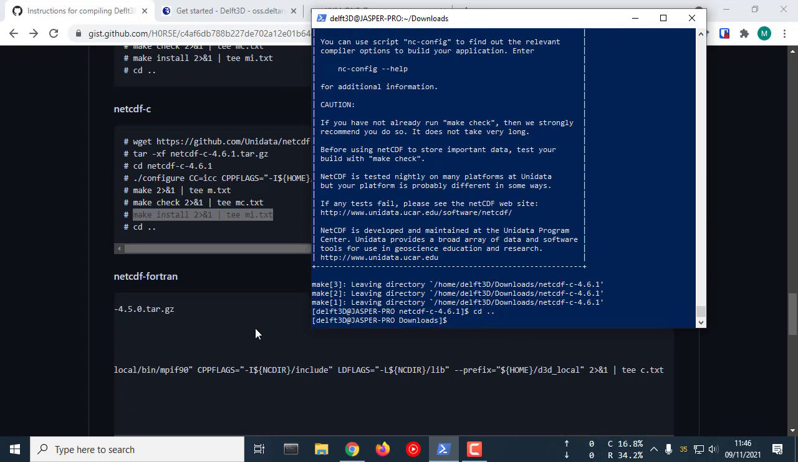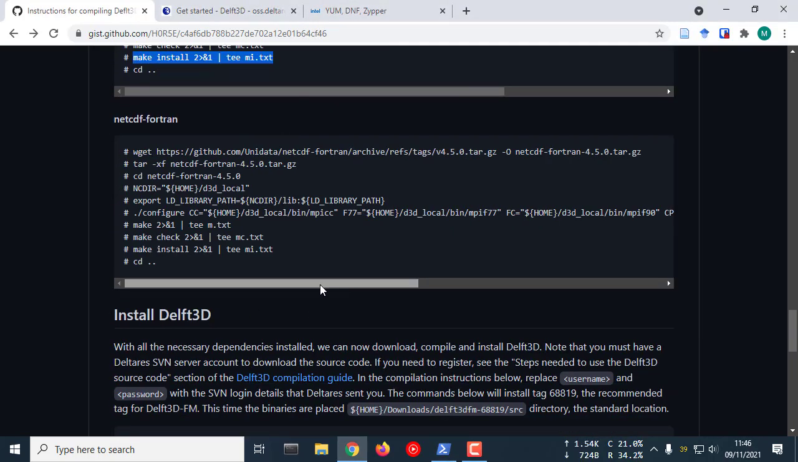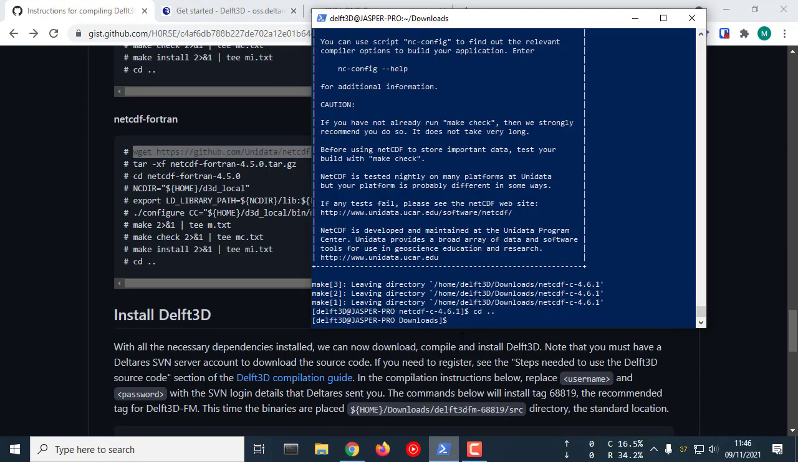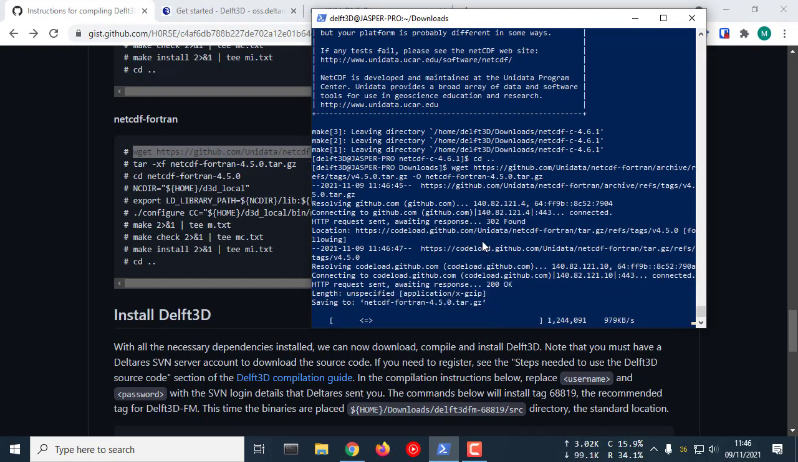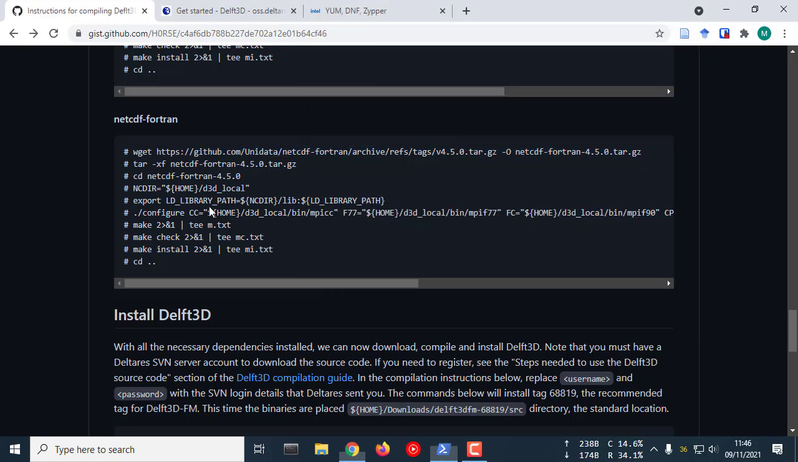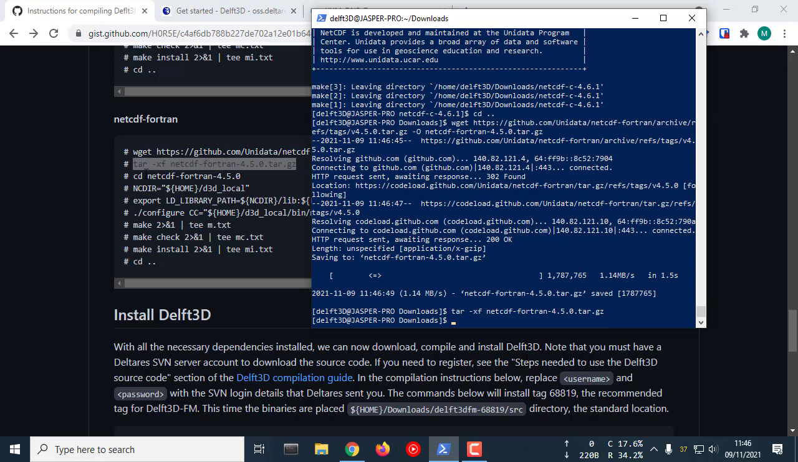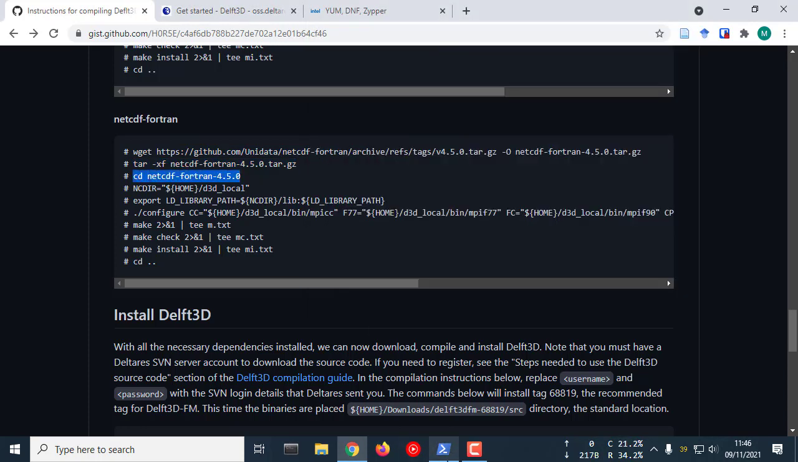So let's go down. Download the source code. Untar it. Change directory. Then, yeah, I need to set a couple of different environment variables to get configure to work in this case.